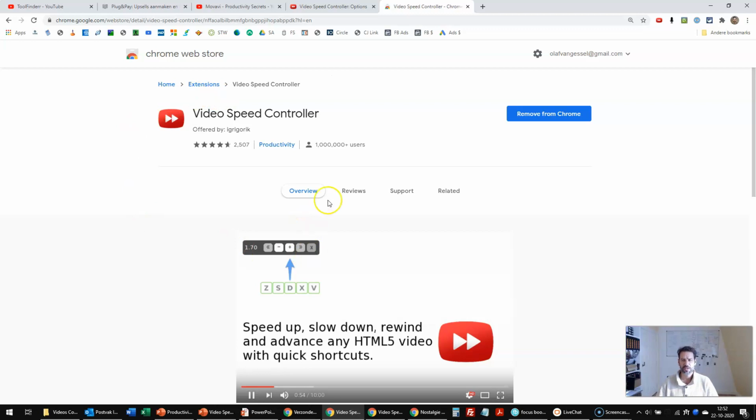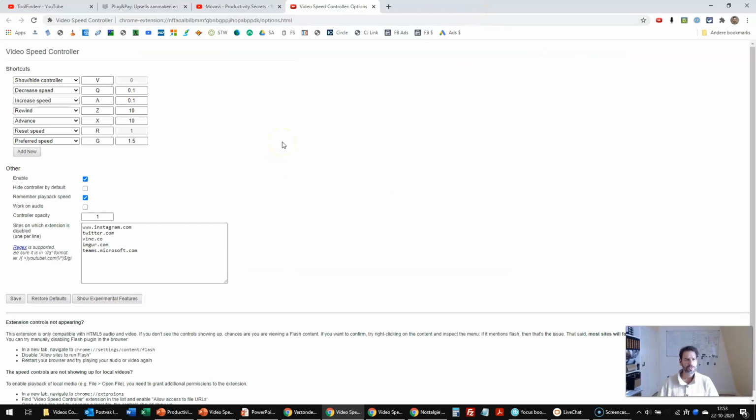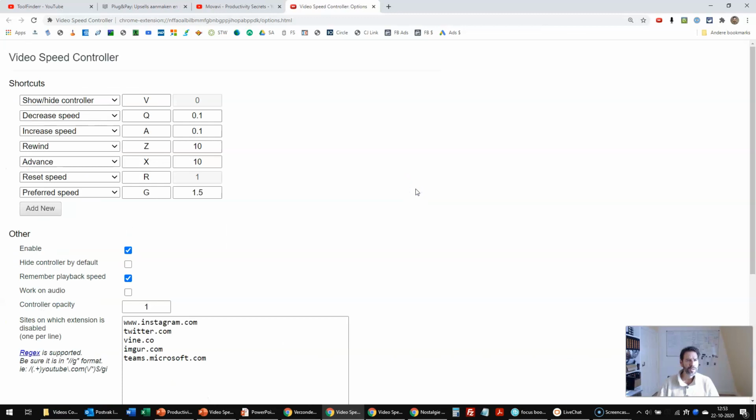You can just install it. And if you have installed it, it would end up over here. And by default, if it's like this, these are the options you can see now. So I will enlarge this a little bit for you. You can show or hide the controller. You can decrease or increase the speed. You can rewind, you can advance.